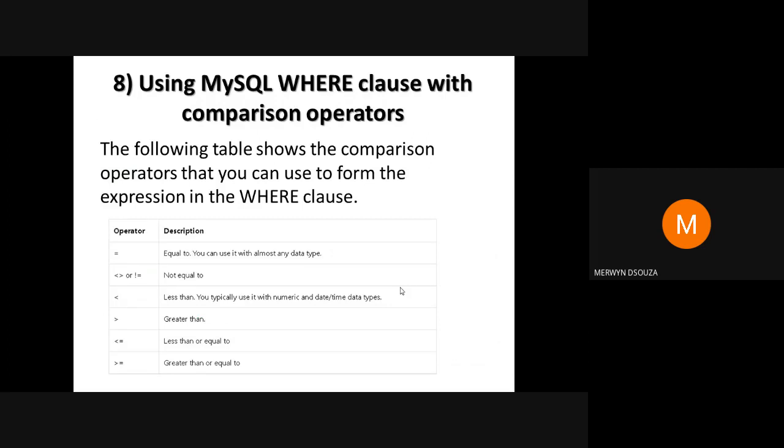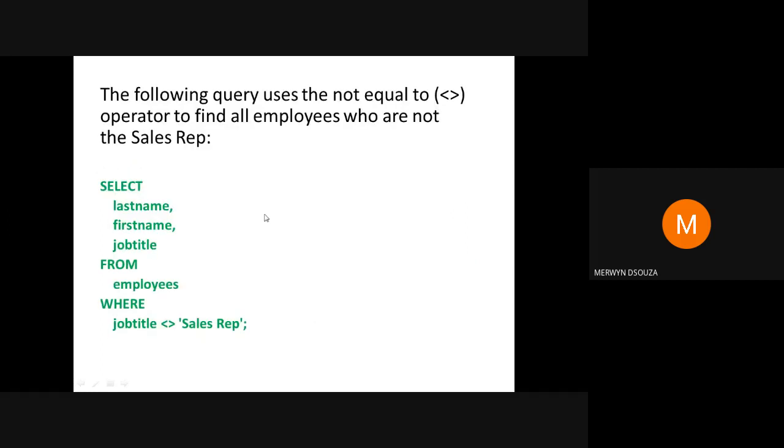We could also use the MySQL where clause with the comparison operators. The following are the comparison operators: equal to, not equal to, less than, greater than, less than or equal to, and greater than or equal to. You can use any of these comparison operators with your where clause. So let's see an example of one of the comparison operators.